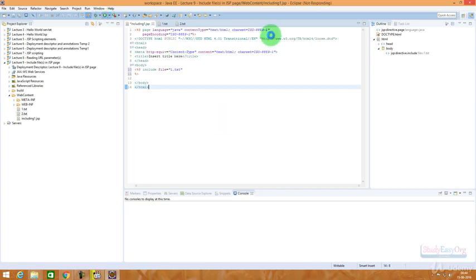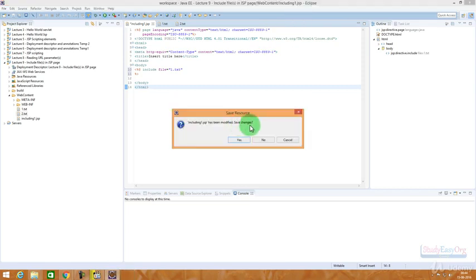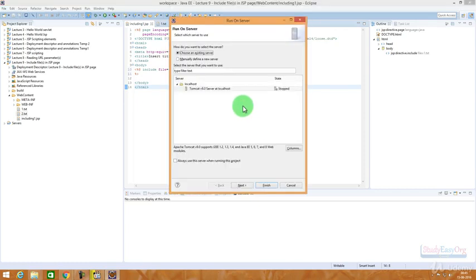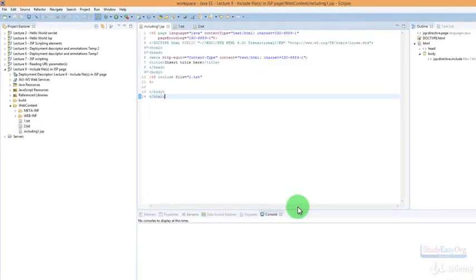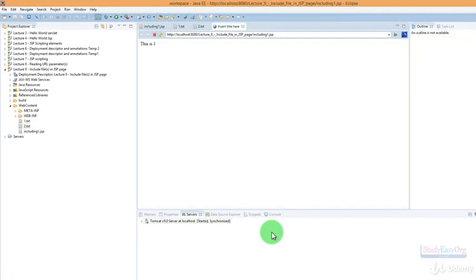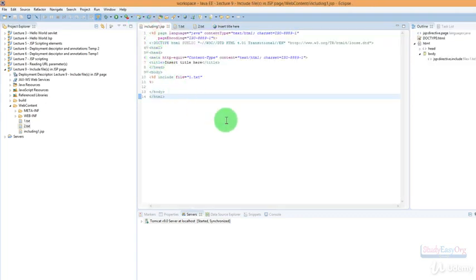The system is taking some time. In fact, Eclipse is not responding as of now. And okay, let me save. Always use the server when running this project. Let's click on next, click on finish, and it is taking a longer time today. Here we go. So the text is on the console and we are up and running.